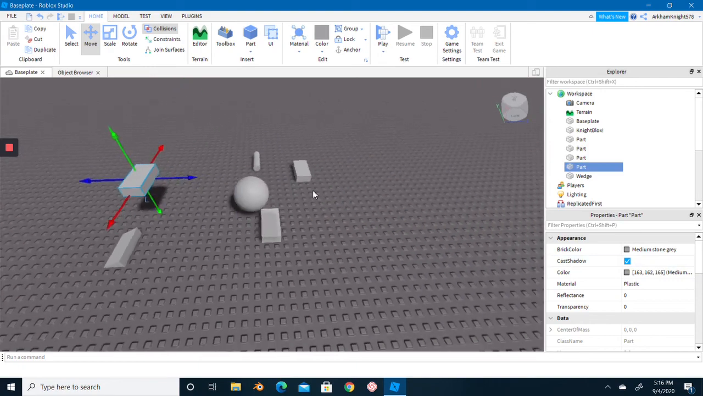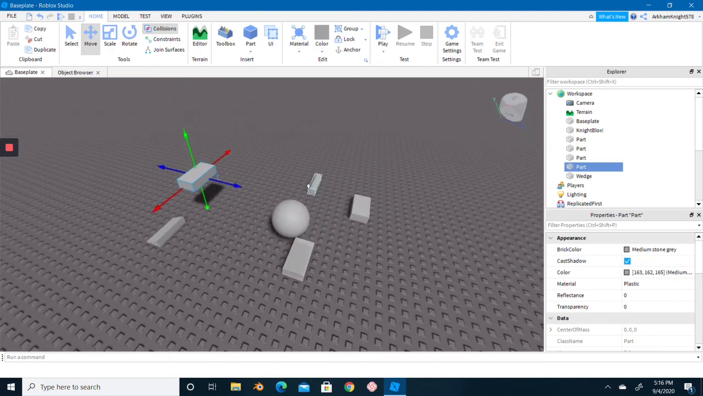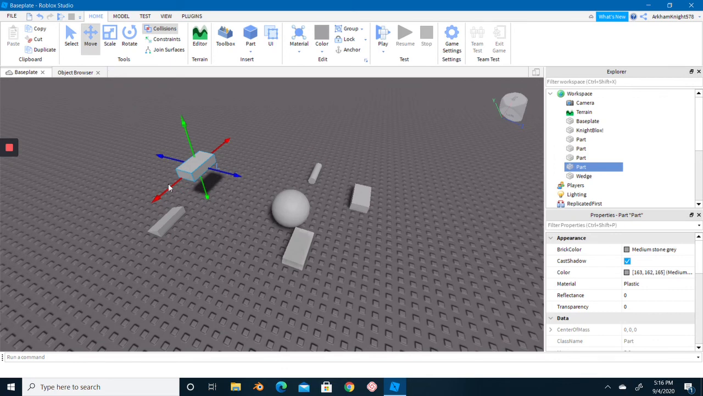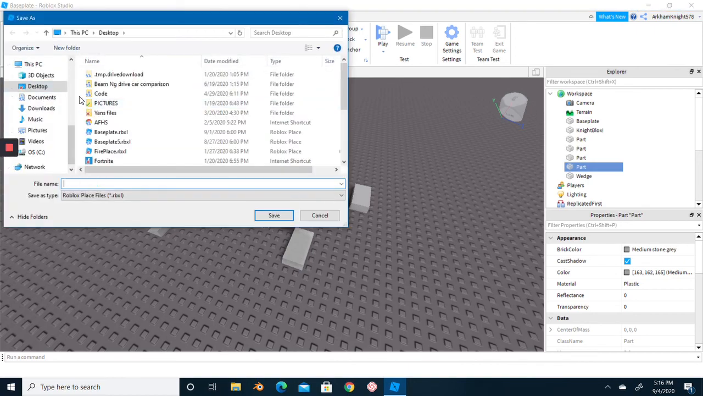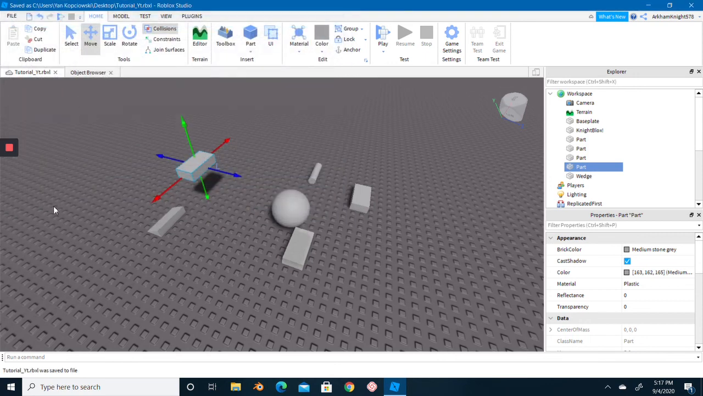And oh yeah, in order to save your project, all you need to do is click on File, Save to File As, and just name it whatever you want. I'm going to name mine Tutorial YT, and it will save to your Roblox file or wherever you want to save it.